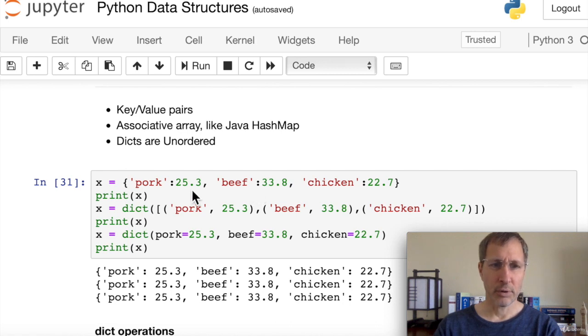Let's take a look here at our constructors. So if we create a new dictionary using the curly braces, then we need to pass in members, key value pairs, separated by a colon, and then spaced out with commas. Okay, so here we have 3 key value pairs. The key is on the left, a colon, and then the value. And these are 3 different ways of creating exactly the same dictionary.